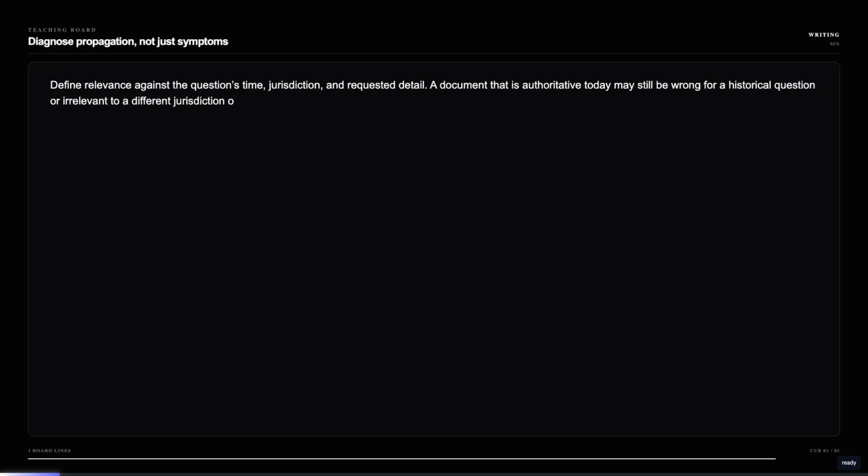Consider the boundary case of a user asking for the tax rate in 2019. The current assessment policy page may be authoritative today, but irrelevant to that question. Relevance depends on time, jurisdiction, and requested level of detail. An evaluation set that labels every current policy page as correct can reward the wrong behavior. The same caution applies to listing and neighborhood knowledge. A document can be authoritative for one question and irrelevant for another.